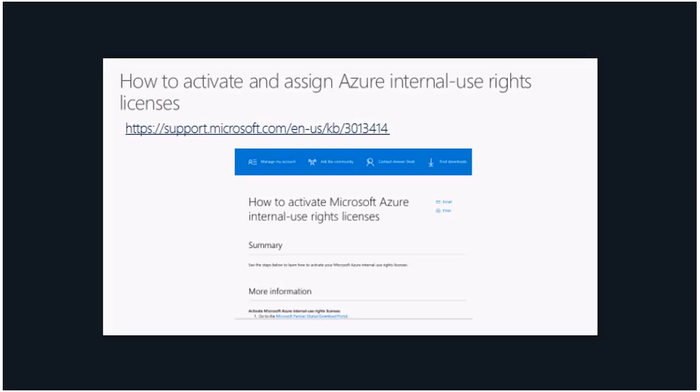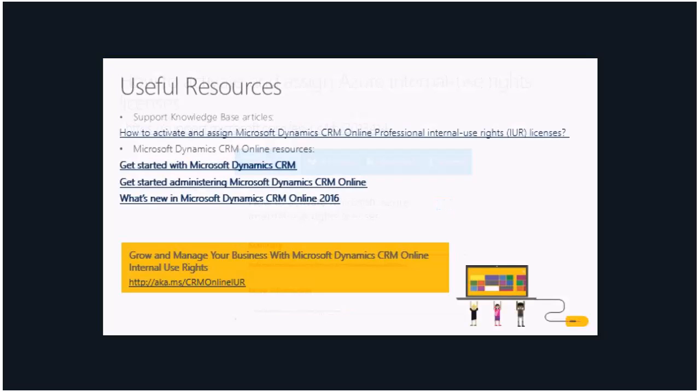I apologize for the headline on this, but the link is the right one. You can look at the CRM Online activation link. I won't be going through the entire article. The link should take you to the article and you'll look through the steps, and it has the same screenshots to walk you through how you'll be activating the CRM Online internal use right licenses.